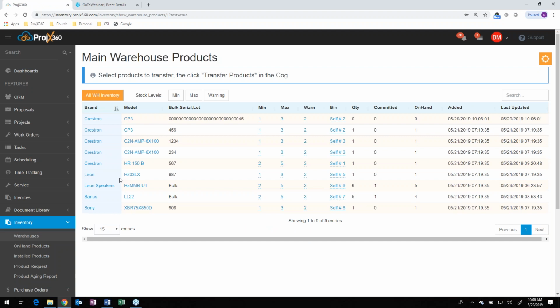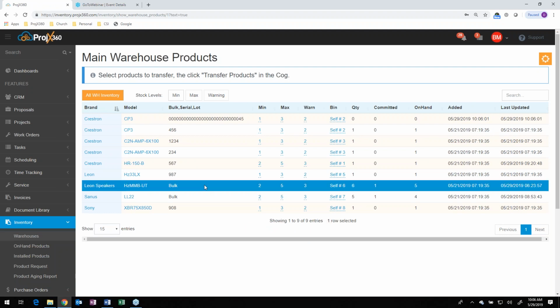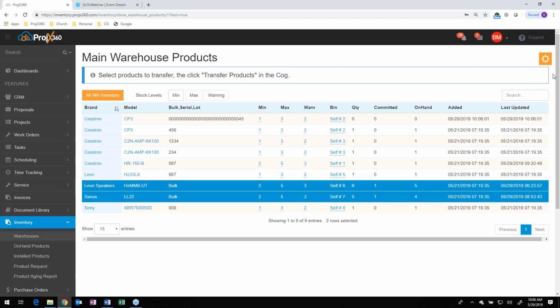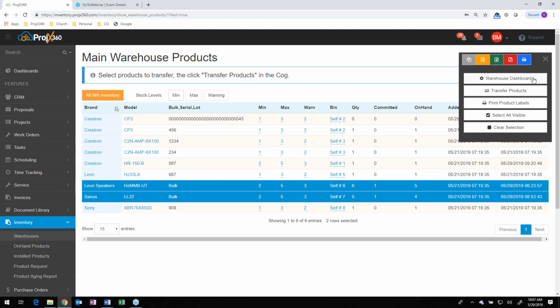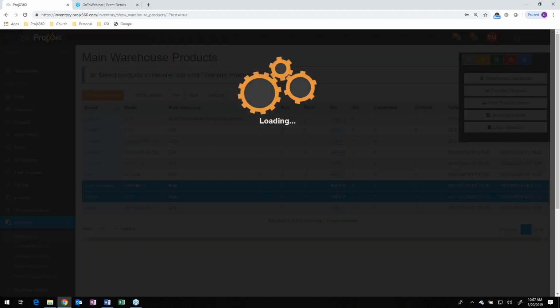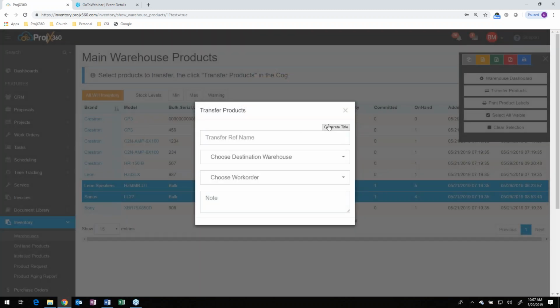So you can go in here, it'll show all the product that's in that warehouse, and you can select whatever you want, and then you'll go up to the cog here, and you'll go to transfer product. You'll create a transfer number. You can auto-generate it. You can choose the warehouse of the destination, so maybe in this case it's Van 1.